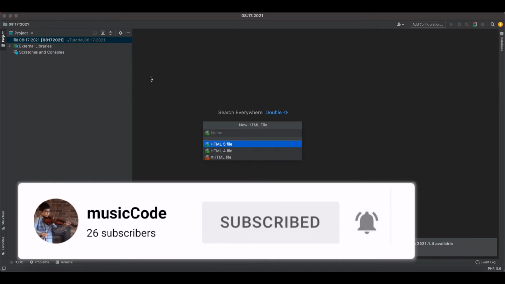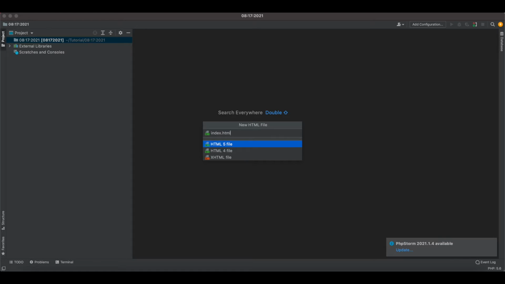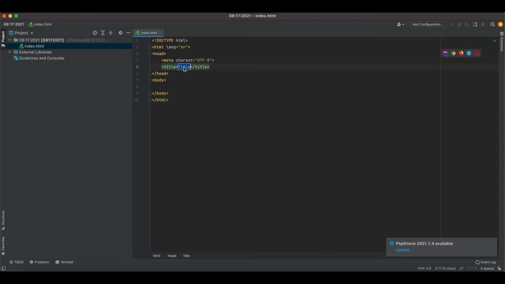So we'll name it as index.html. And then inside this file we can give it a title of CSS border radius. And down here we'll just say button. And then we can just say click here.